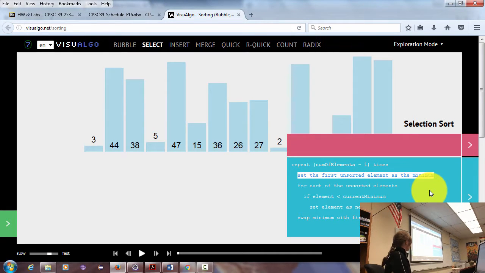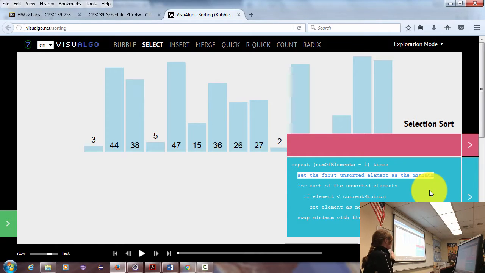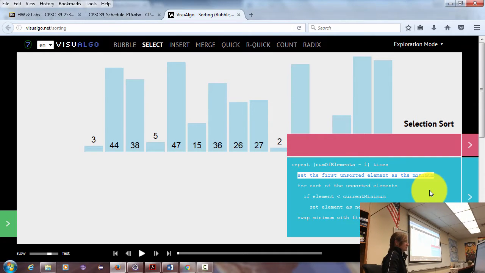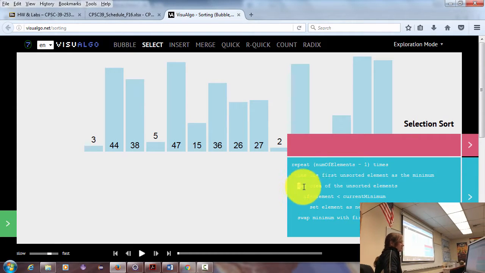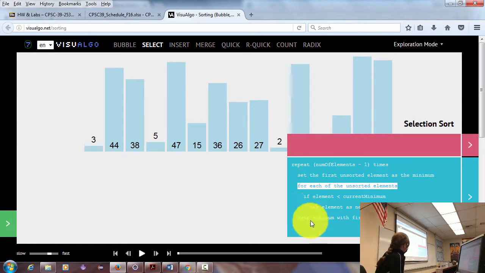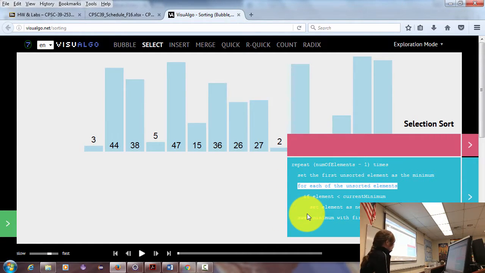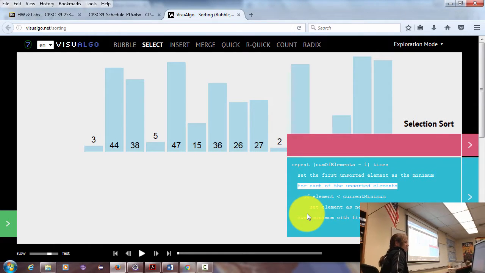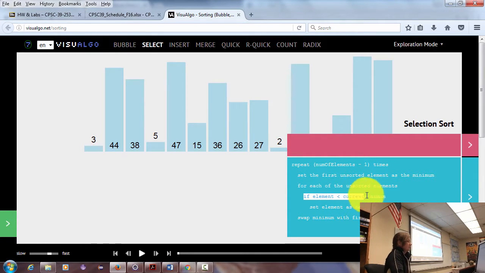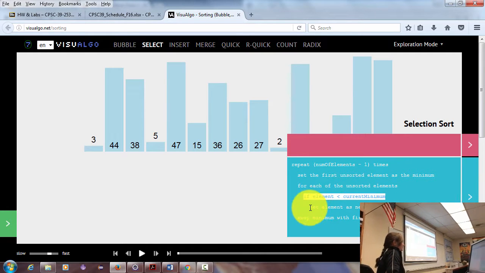Okay, so instead of doing it how bubble sort does, in fact, the code is almost like bubble sort. You'll see the code. But this time around, we're going to keep track of who the smallest value is, the minimum. For each of the unsorted elements, so that's another for loop that's going to go from the first index to the unsorted elements. So right now it'll be to length minus 1. If that element that we're at is less than our current minimum, then set the element as the new minimum.